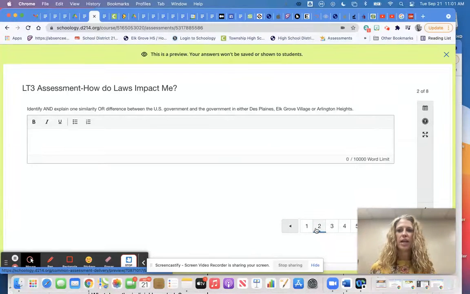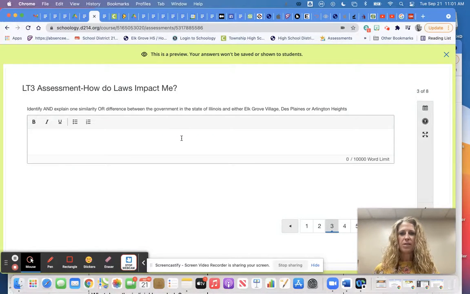Question number 2, you're going to explain a similarity or difference between the U.S. government and the government in either Des Plaines, Elk Grove Village, or Arlington Heights. So again, right, use those posters that we created and your research knowledge to answer that question. Question number 3, very similar, but you're going to compare the state of Illinois to one of the towns.